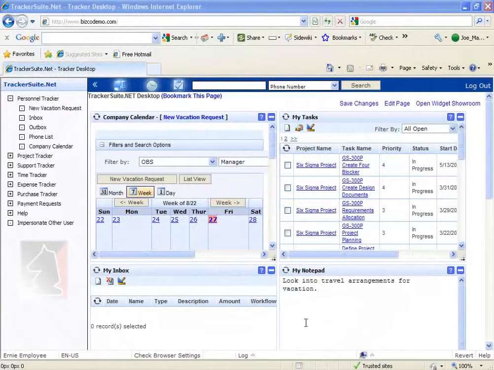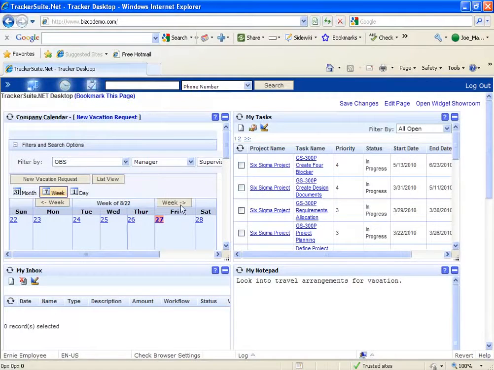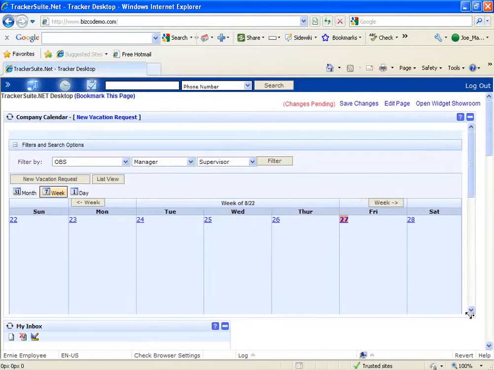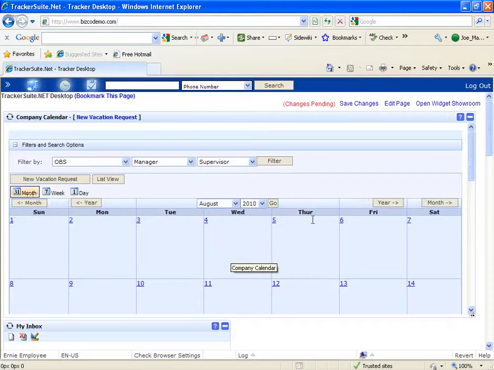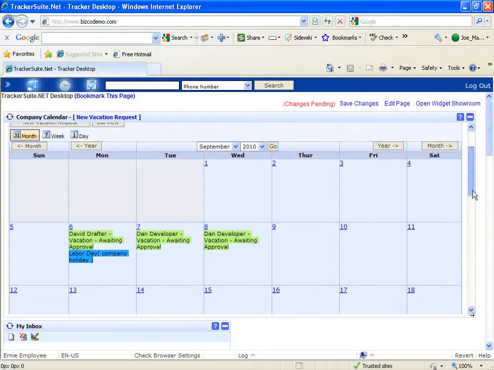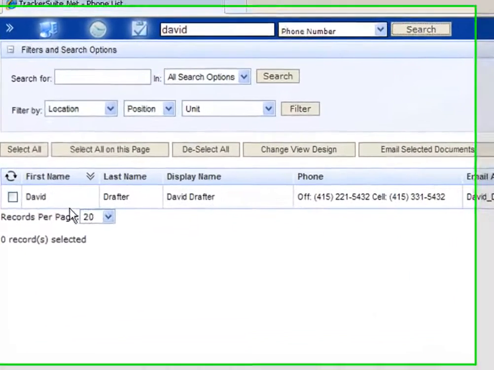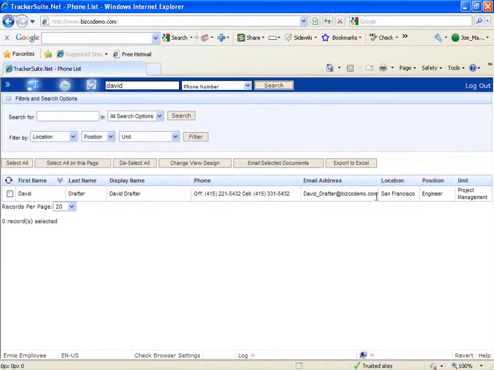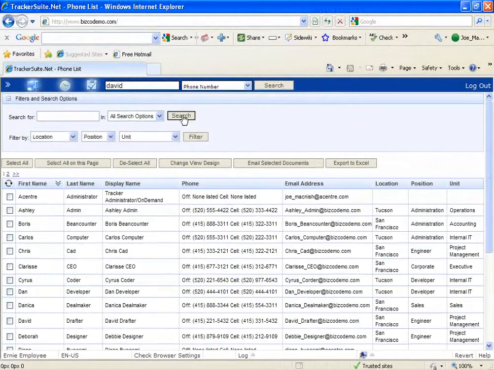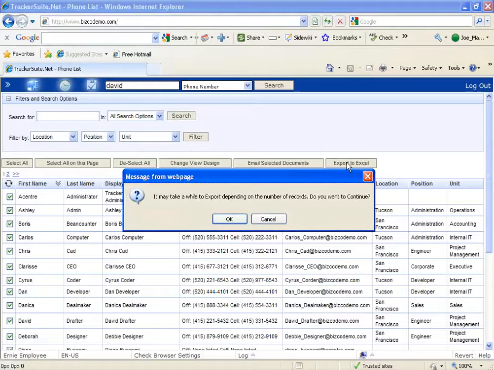Let's get started. This is the Tracker desktop of a general user. As you can see, as a general user, PersonnelTracker.net gives me access to information and tools I use every day, including an organizational calendar that includes company holidays. From the desktop, I can run a super search for someone's phone number. PersonnelTracker.net also offers a comprehensive online catalog of all our employees. I can export this entire phone list into a spreadsheet if I need to.